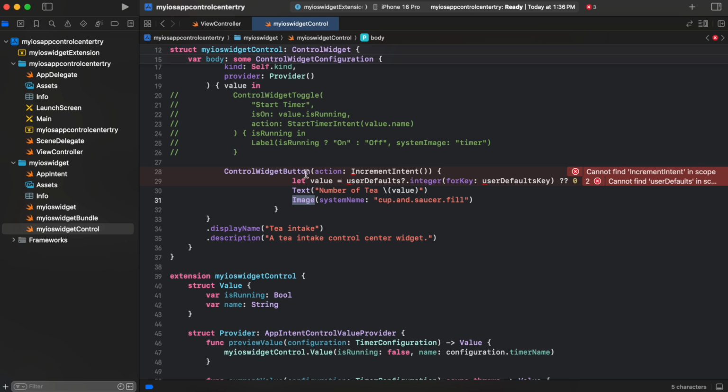So here you can see our button will have a text which will display the number of tea intake which the user has taken. So this value will come from user defaults. So we have not defined this user defaults, we'll do that shortly. And here I am just displaying one image. Okay, and here we are getting the value from user defaults, right? And this action is our button click, what happens on our button click. So this logic will be the same as what we have written inside our view controller to update the count inside user defaults. Also here I will just change it back to my app.